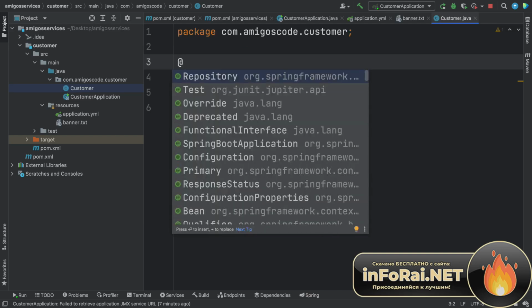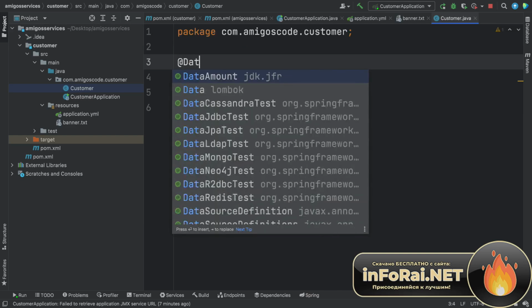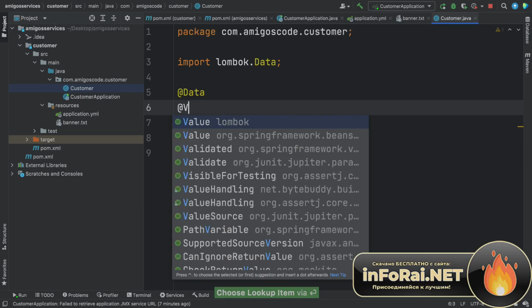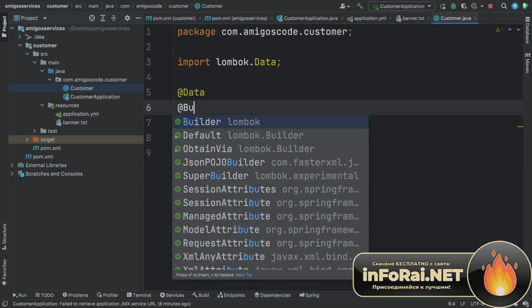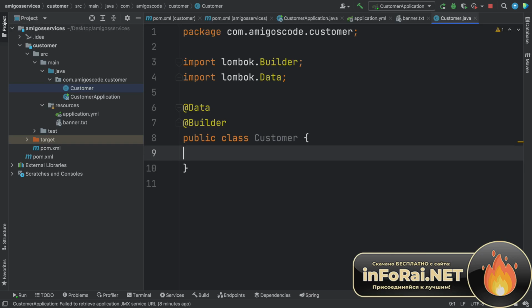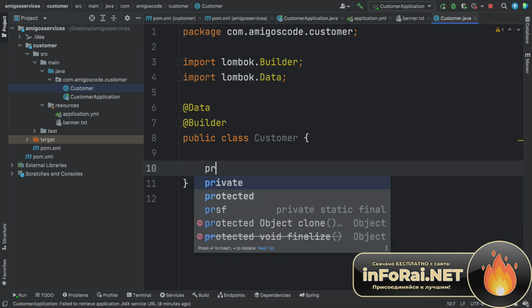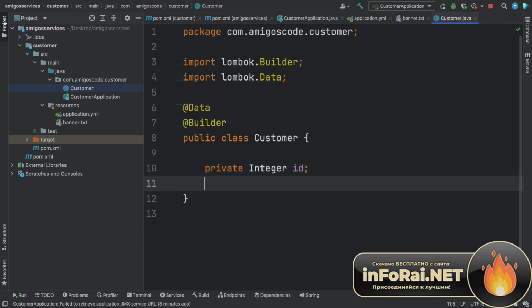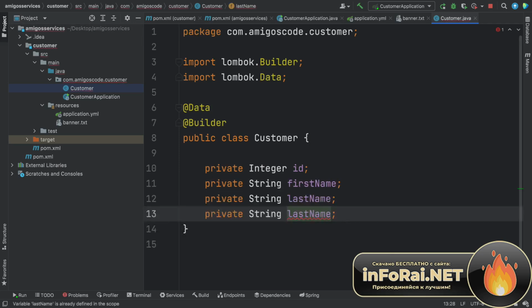So here I'm going to add @Data. This is Lombok, and then I'll also need the @Builder in here. There we go. We're going to come back to this class in a second, but for now this is all we need. Now here, let's have a couple of fields. Let's have the ID as an integer, the first name and last name as strings, and finally the email in here.